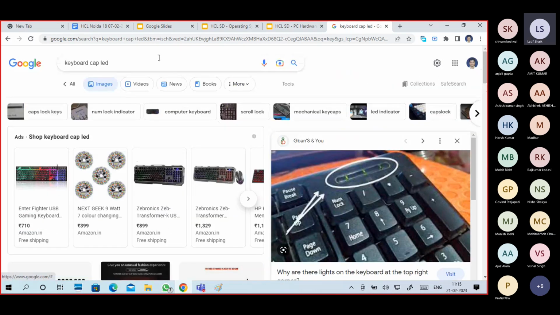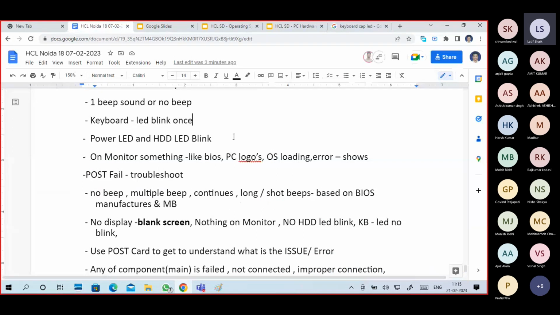Another sign is that within seconds your monitor will show something, maybe a BIOS logo or Windows logo or some loading logo. Or if you have not connected your monitor properly, at least it will show no signal. That represents that your BIOS part is successful. After that, if you get any issue, it may be because of different components. That is the successful part. What is the failure part?